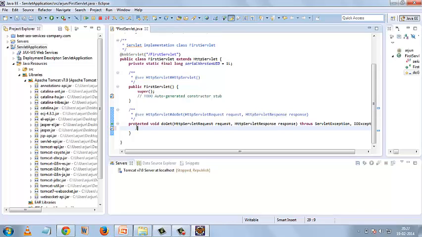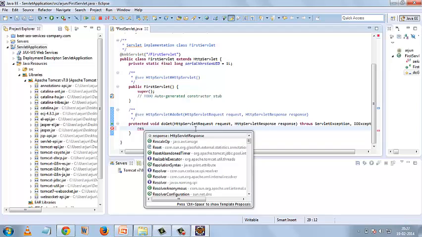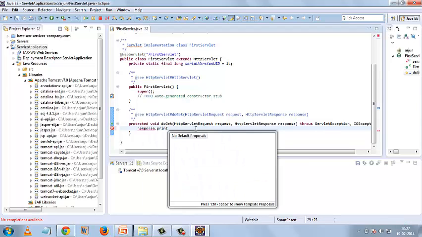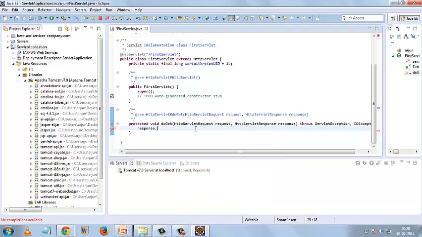To get any output from the server, we need to use the response object's method getWriter. So just write response dot getWriter. Notice something, you can always use the autocomplete feature of the IDE. For that, what we need to do is just type 2 or 3 letters, and then by pressing Ctrl+Space it will automatically insert it.